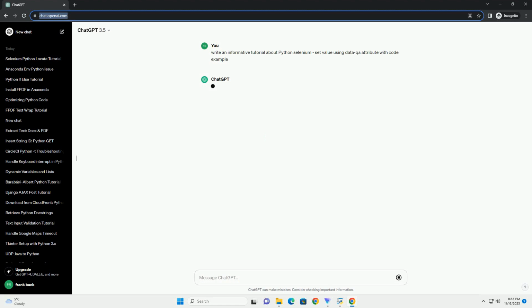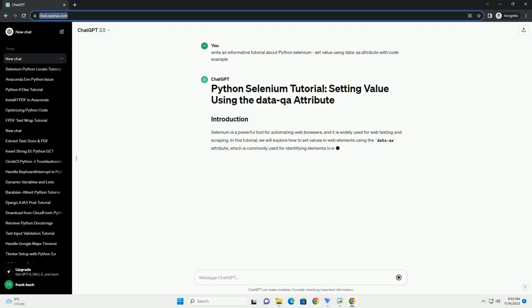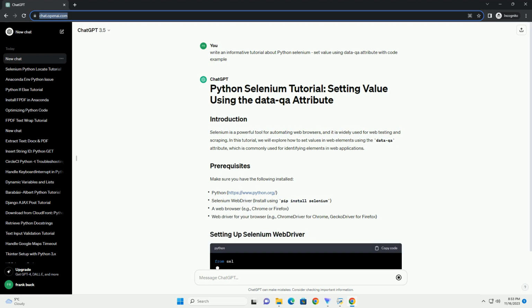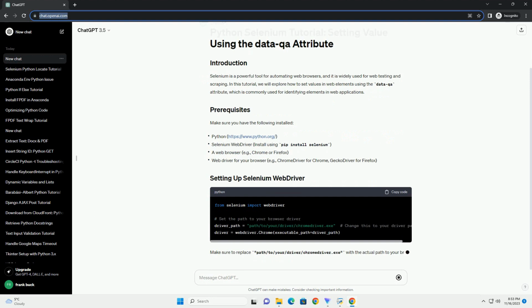Selenium is a powerful tool for automating web browsers, and it is widely used for web testing and scraping. In this tutorial, we will explore how to set values in web elements using the data-qa attribute, which is commonly used for identifying elements in web applications.